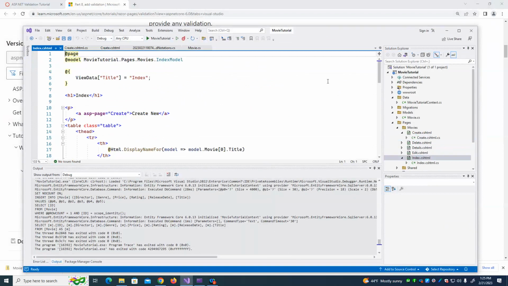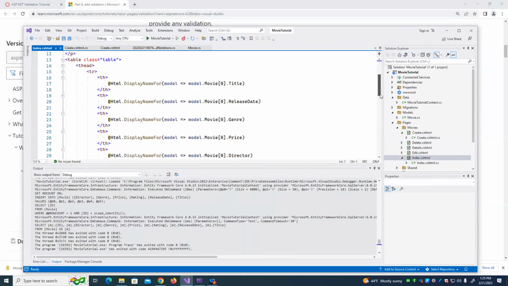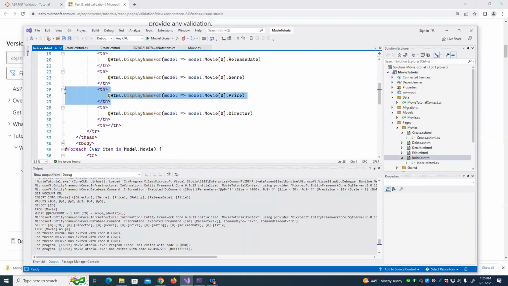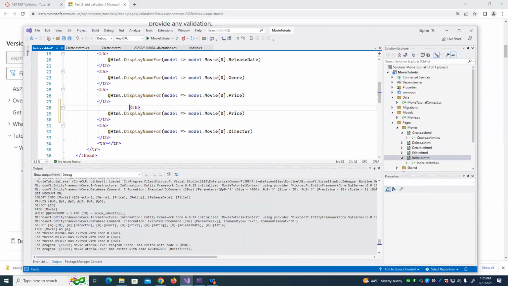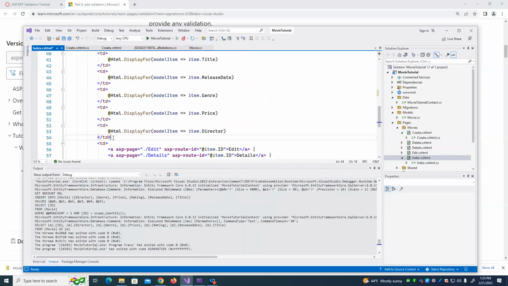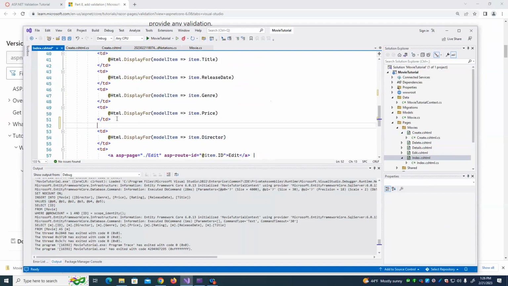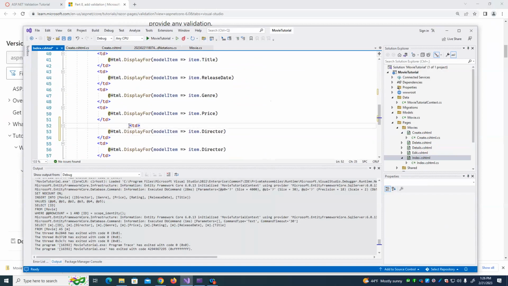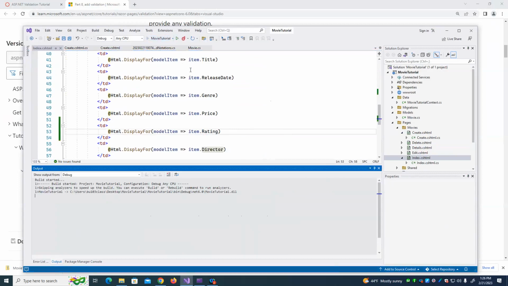This is showing that when you do make a change to the database, you may have to go back and manually update these fields. Therefore, it's a good idea to understand in basic terms what this code is doing. So we're going to display the display name for a rating field, and for director. So if you make a change to the database, you will likely have to go in and change the code that you had prior to the database.